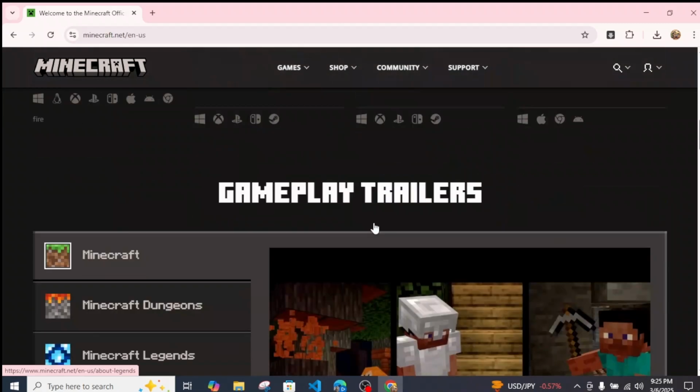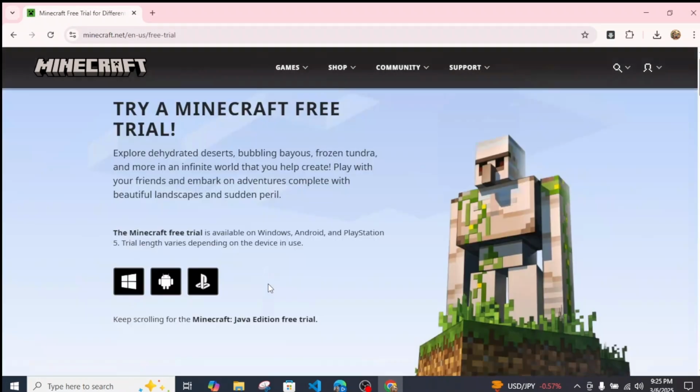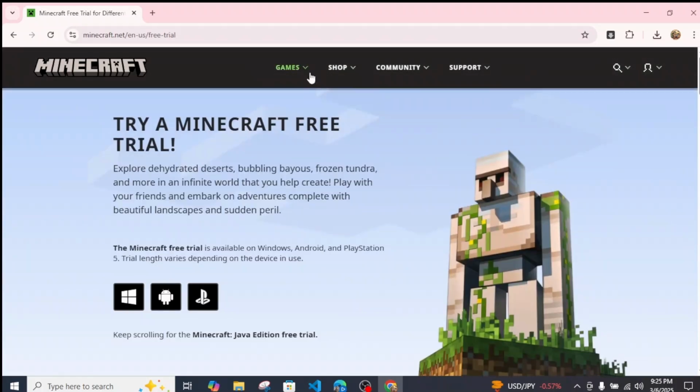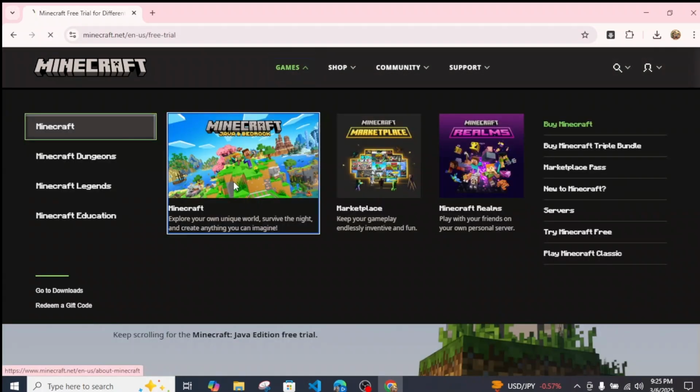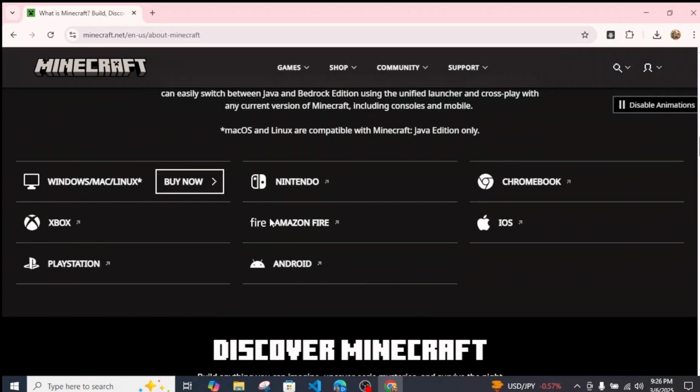all you have to do is click on this games section and select this option which is called try Minecraft for free. Once inside here, you will get a free trial version of Minecraft, but if you want the original version of the game, you can get it, but you have to pay some amount for it by simply clicking on this buy now button over here.